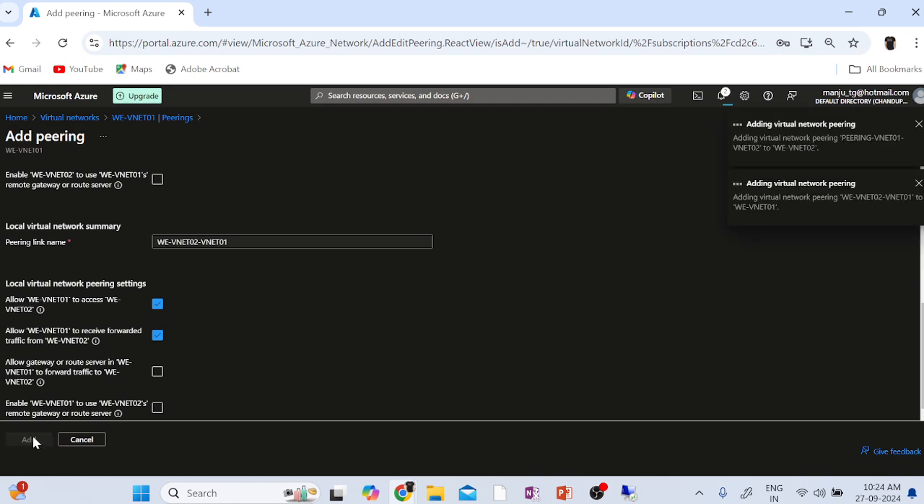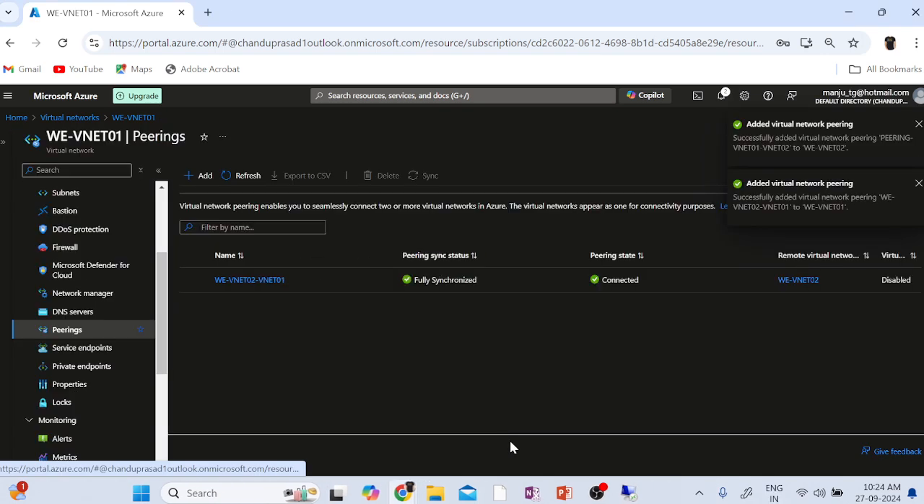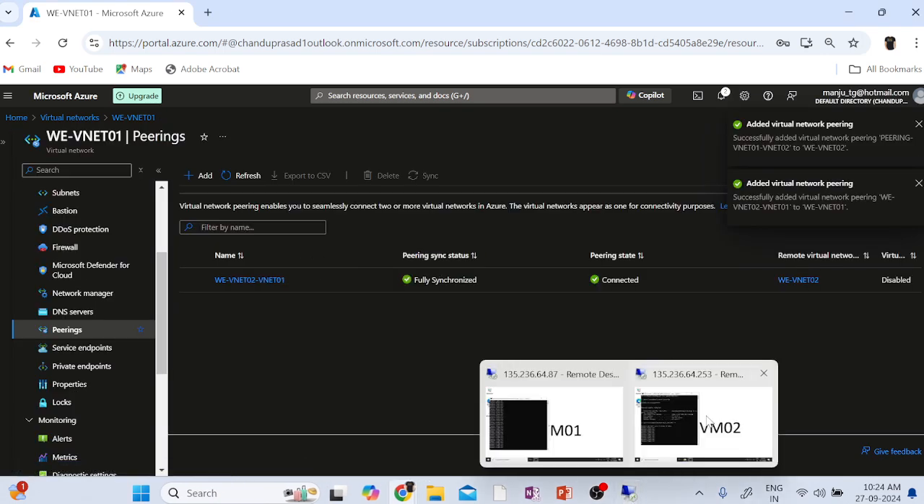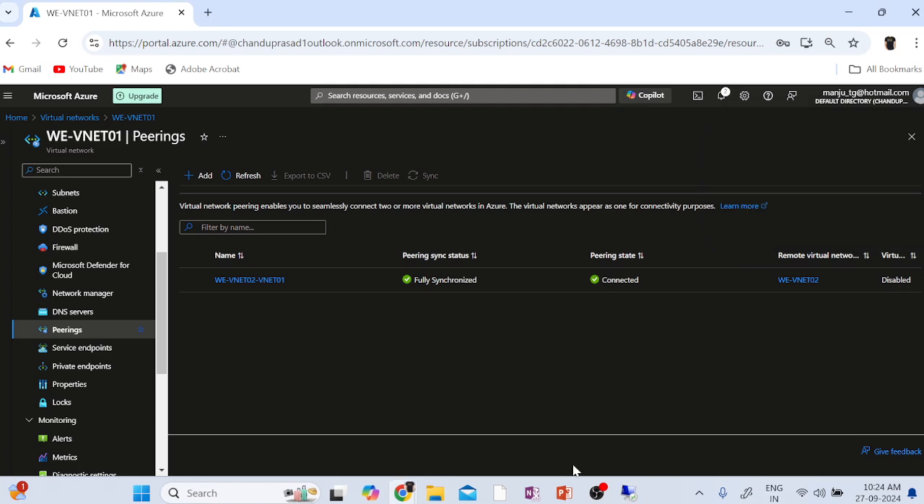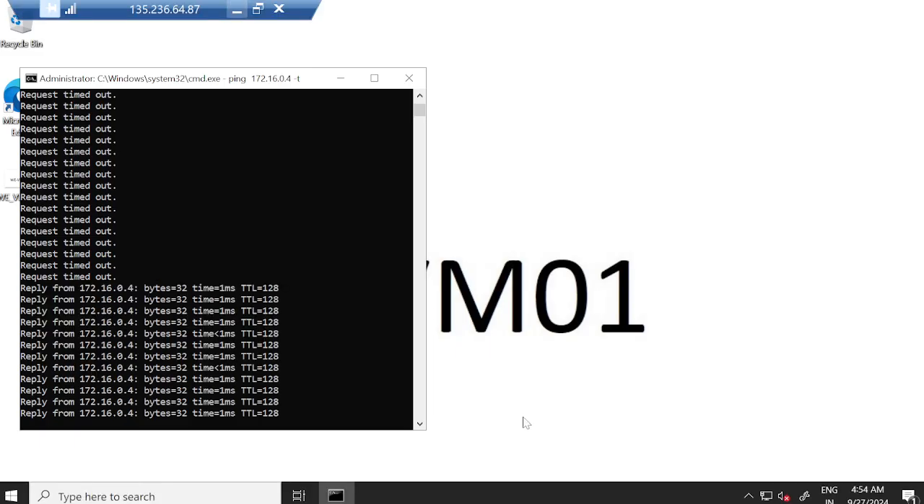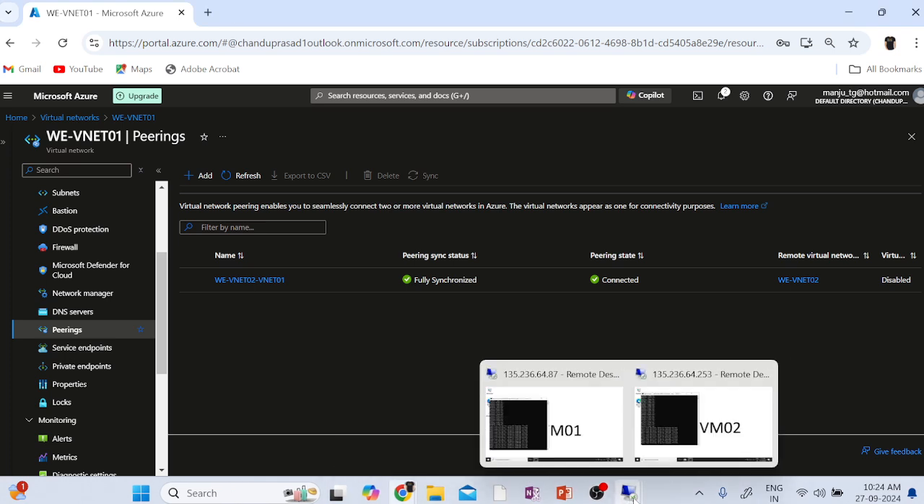Now I have initiated the deployment. You see, two virtual network peerings are being created. Okay, quickly let me go here. It is still going on, or I can just hover my mouse here. See, the connection started here. Can you see the connection already started? If I see, it started. So when I enable the connection, you can see both VM01 and VM02 have got connectivity.